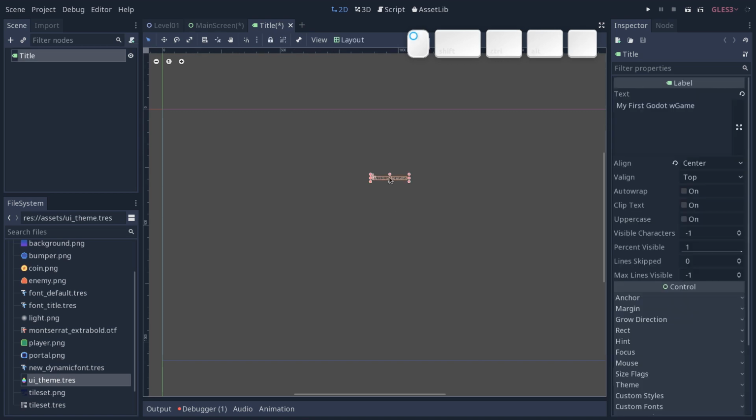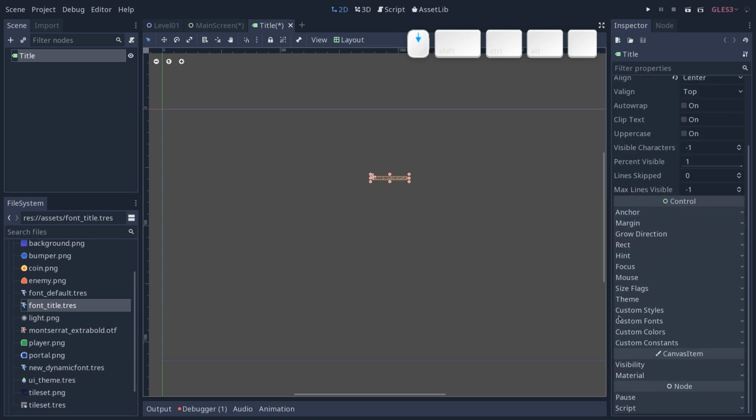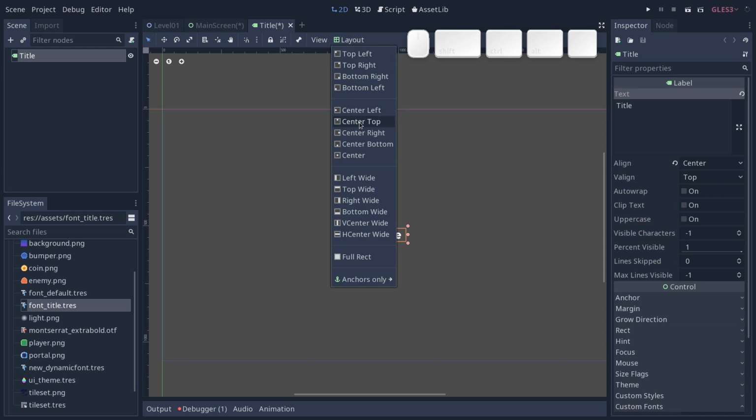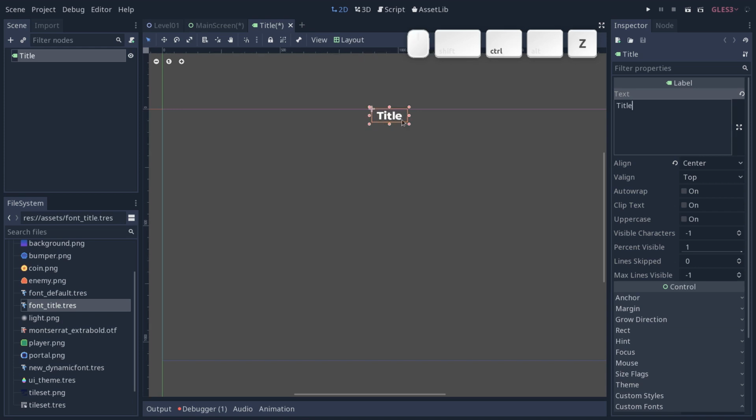Then we want to create a new font, or rather use the font title that we created for you, the same way I showed you moments ago, and go down to Custom Fonts and click and drag the font title into the slot. I'm going to change the default text to title here, and again go to Layout, Center, or rather we're going to do Layout Center Top, so that the text position is relative to the top center of the screen or of the parent node.